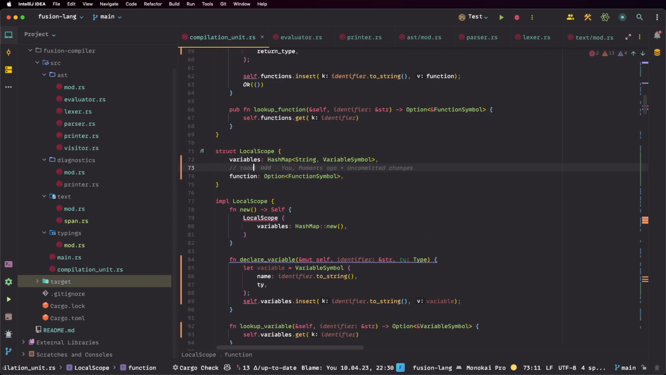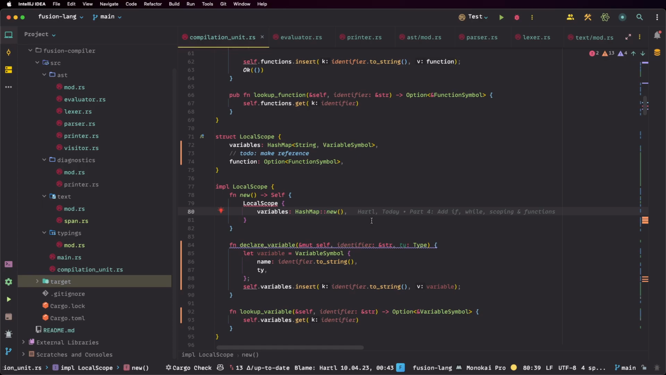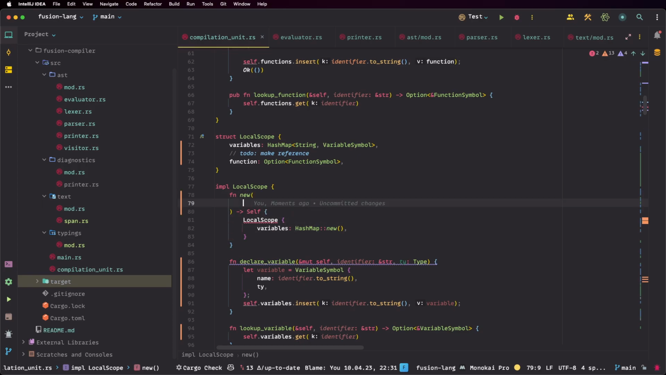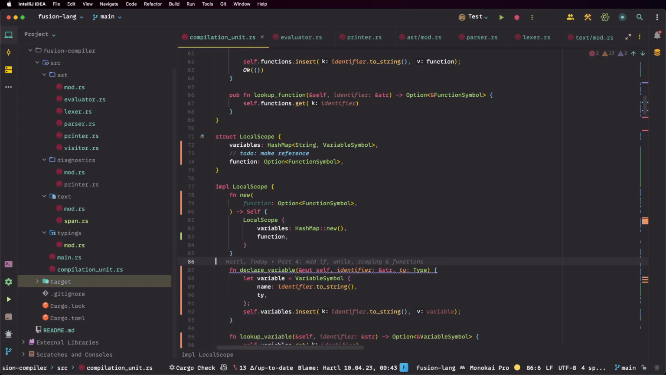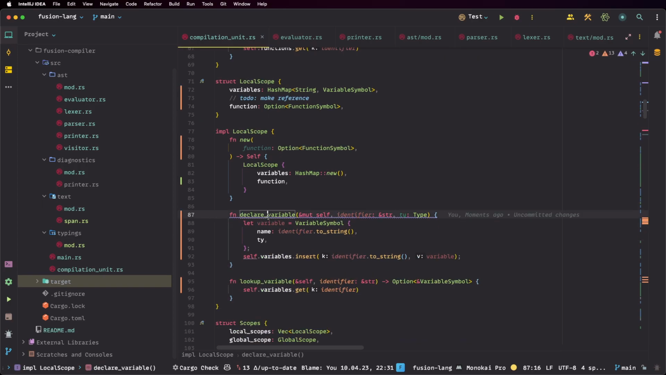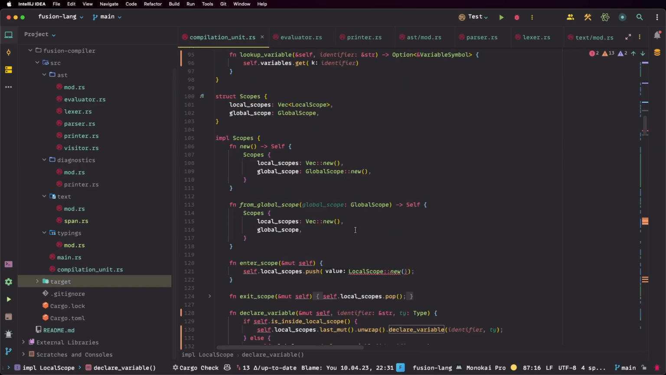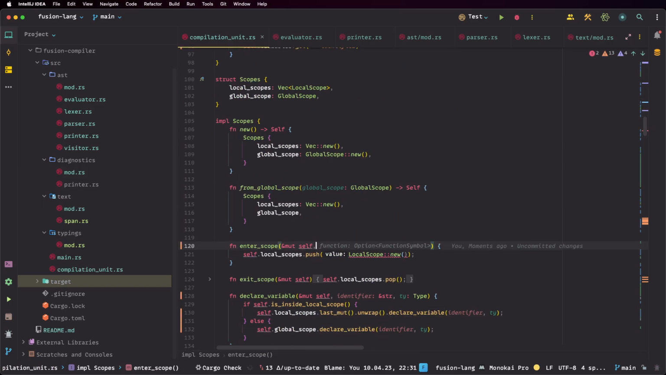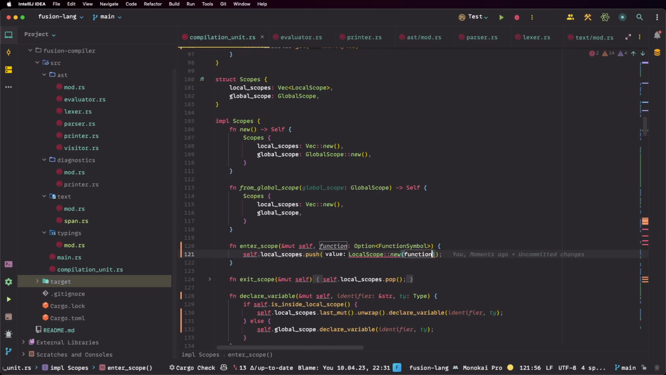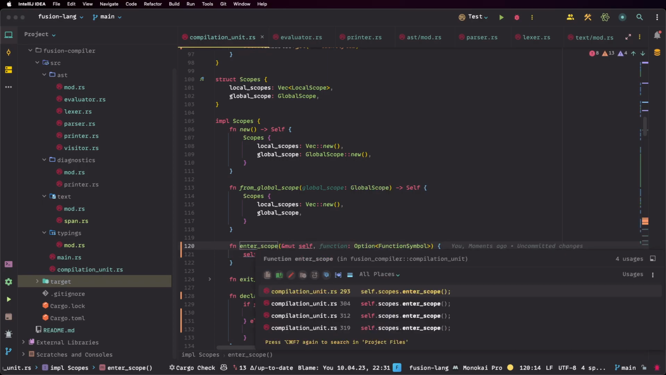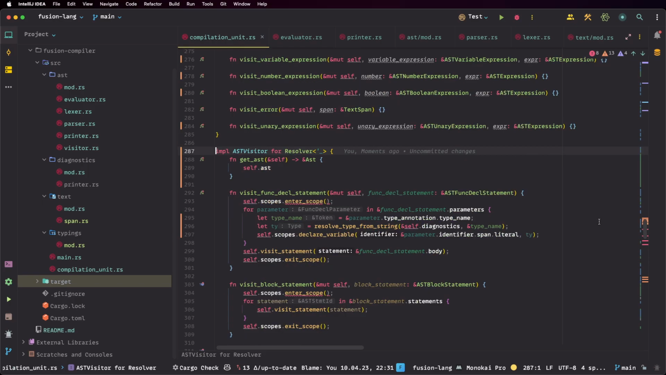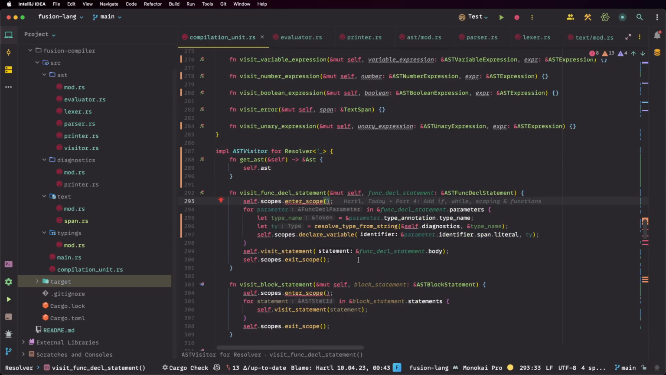And we can just write a loop to make reference. So local scope function. Now, when we enter a new scope, we also need to check if we have a function symbol here, and then just pass this here. Now, when we enter a scope here, we probably need to do that. Do we? Yes, we do.